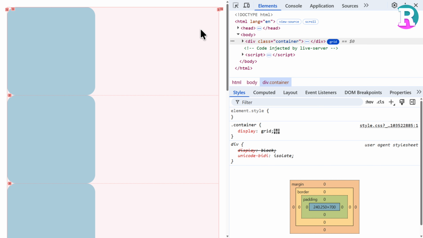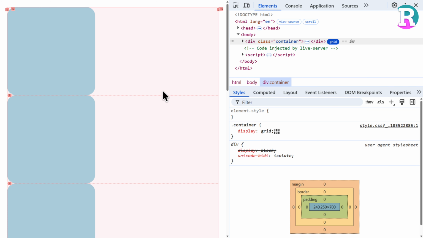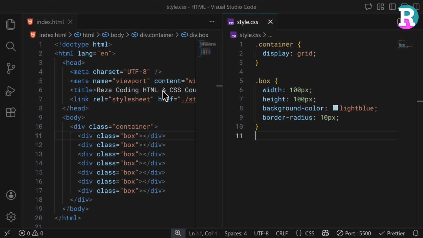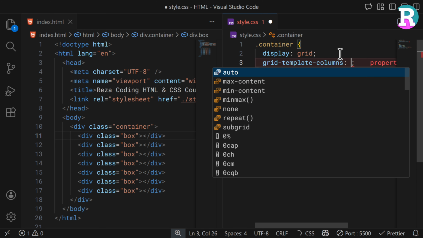So these are the rows. We can see we have multiple rows for the grid container, and we can modify the number of rows and columns. And that is the exact same thing that we're going to do. The first 2 properties that we're going to talk about are called grid-template-columns and grid-template-rows, and we will add them to the container. So here I say grid-template-columns. With this, we can define the number of columns with their space.